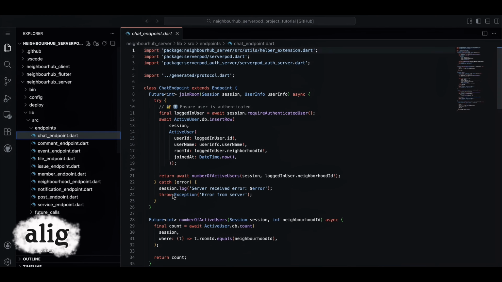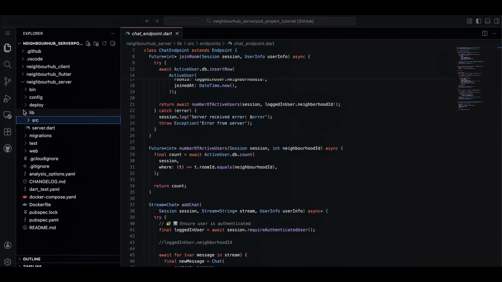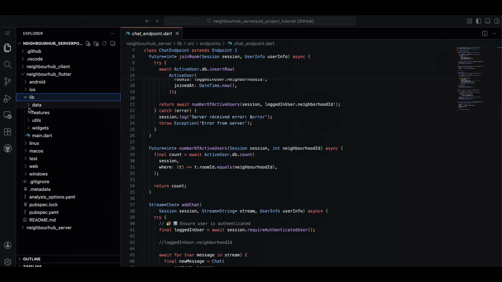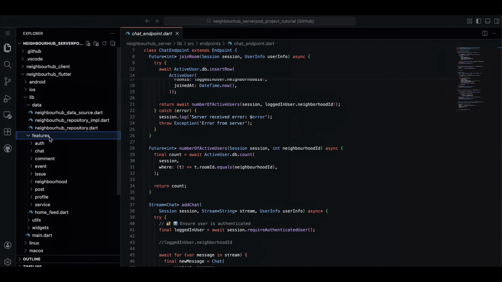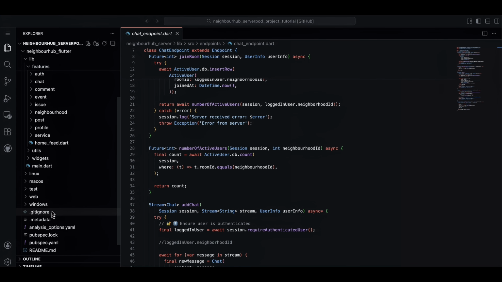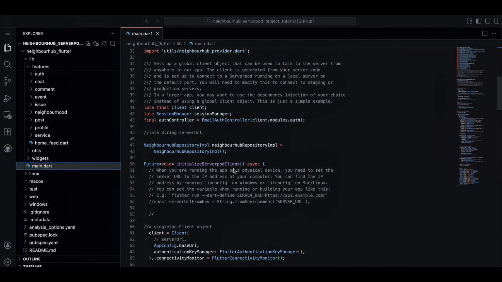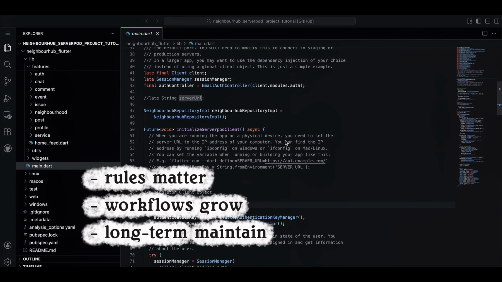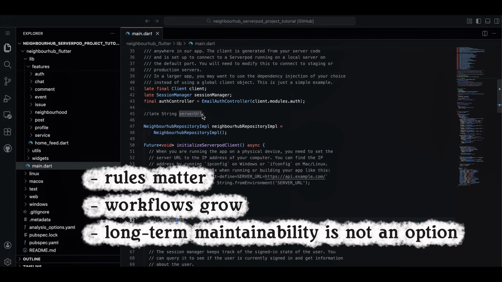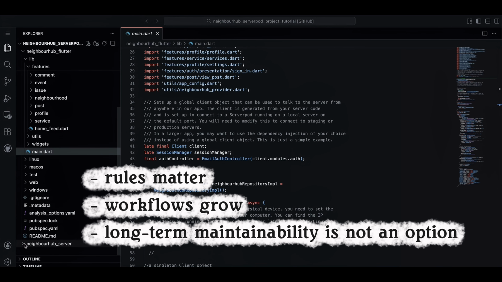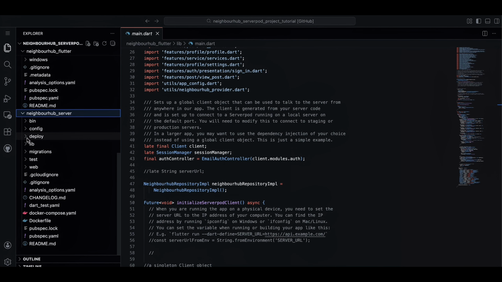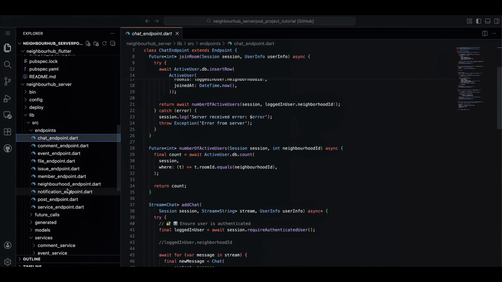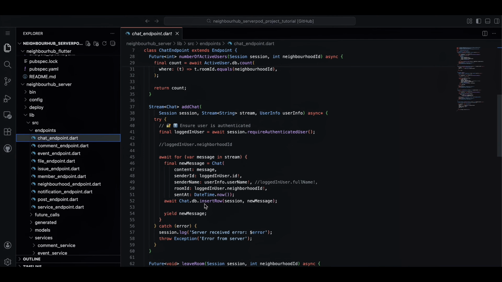One of the strongest benefits here is alignment. Your backend models and your Flutter models stay in sync because you define them in one place, which removes that entire category of runtime errors and mismatched assumptions. Serverpod makes sense when backend logic becomes a first-class concern. When rules matter and workflows grow, long-term maintainability is no longer optional. So the trade-off here is responsibility. You manage deployment, scaling, and structure. But in exchange, you gain clarity, and clarity compounds over time.